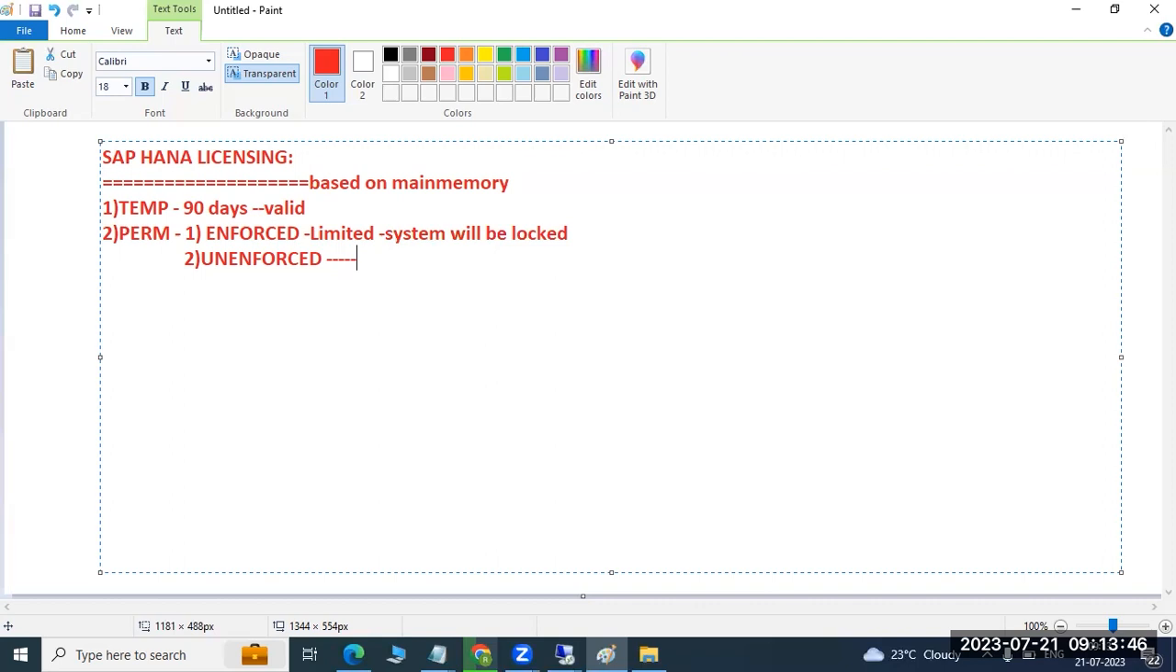Unenforced means it is not forced. So if you have 1 terabyte of RAM and the license is unenforced, then you can use the full 1 terabyte of memory. So your RAM size is 1 terabyte.